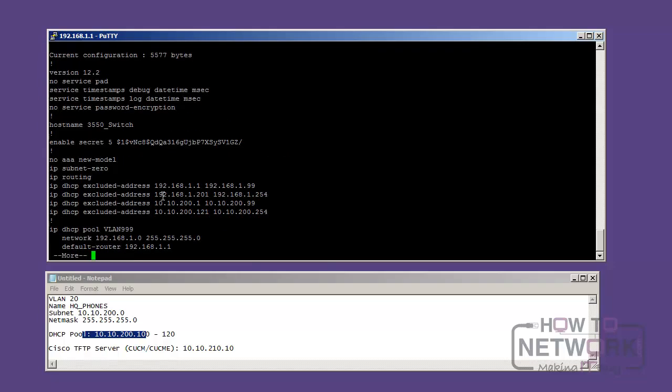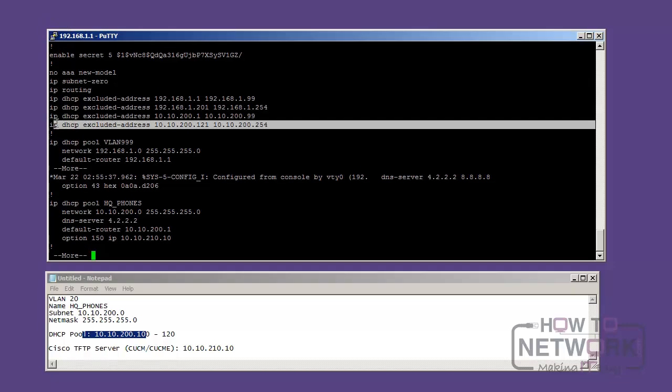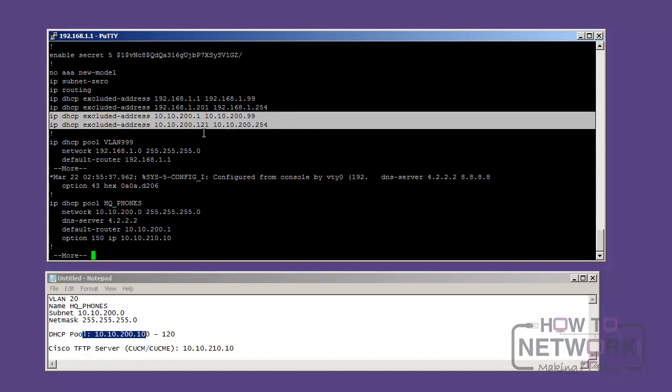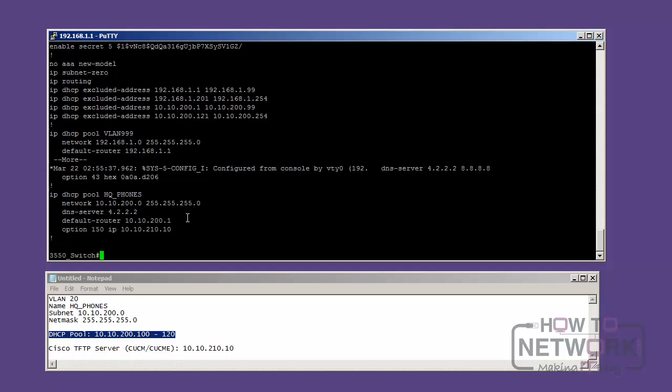That's my publisher. So if I do a show run, we'll show you what we've got going on here. And you can ignore the other pool I've got going on. But we've got IP DHCP excluded address for .1 through 99 and .121 through 254. So we've framed around this pool that we're looking at. And we've got the pool down here, IP DHCP pool, HQ phones. We've defined the network. We've defined a DNS server to hand out. We're going to hand out a default router, and we're going to hand out that option 150 IP.